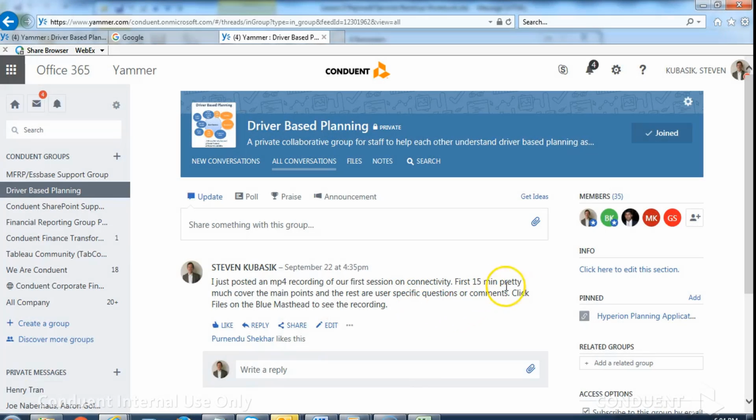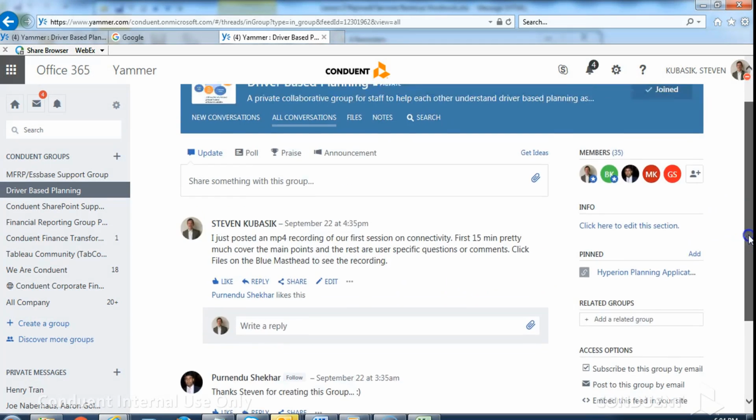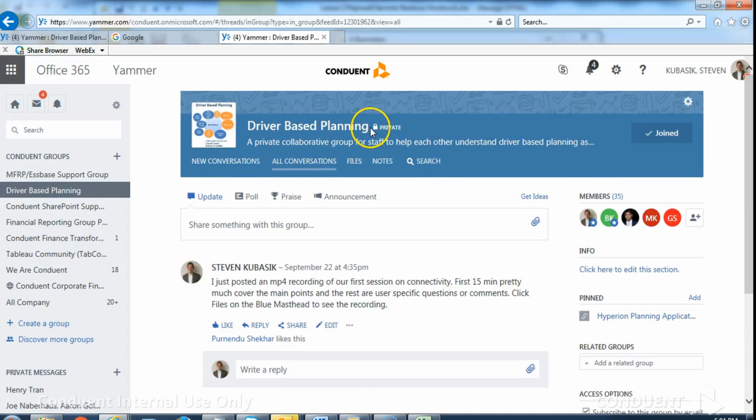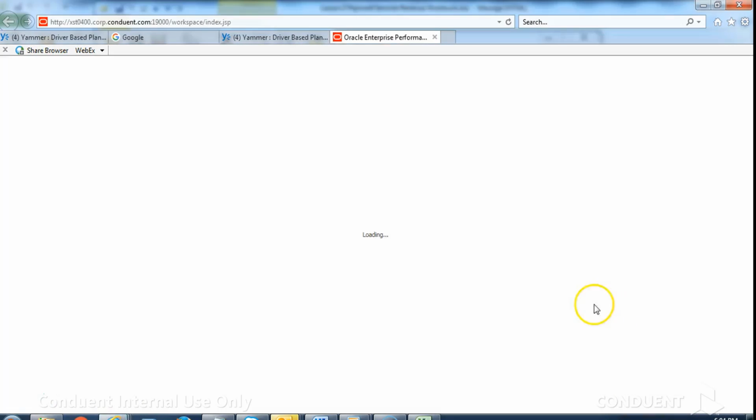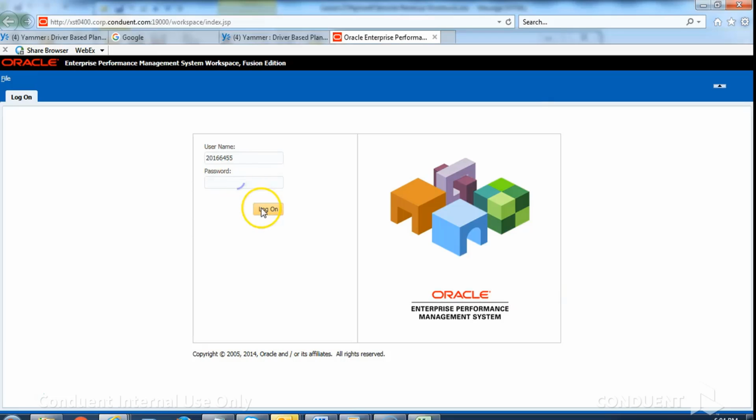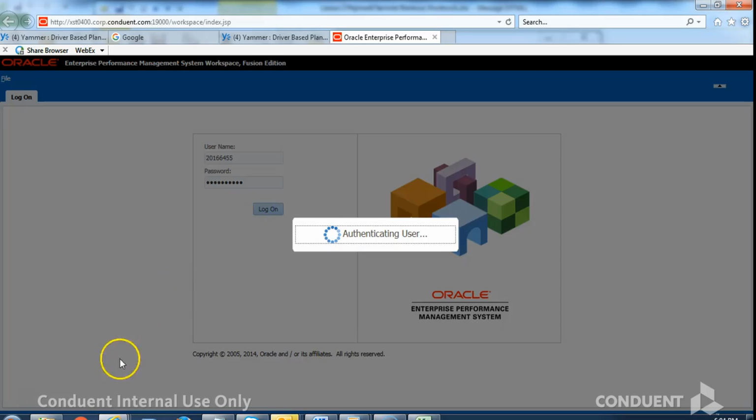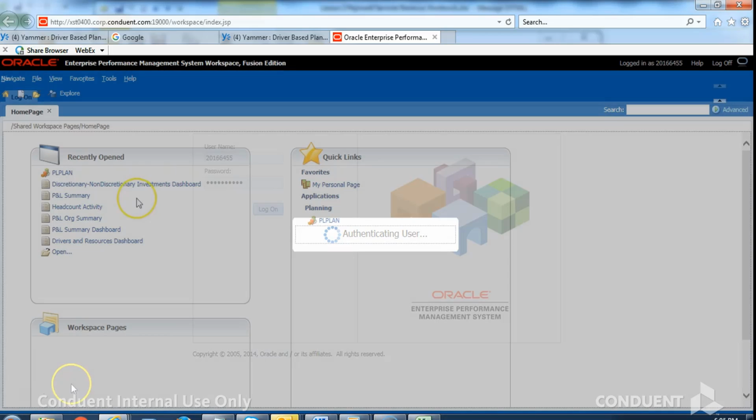Remember, you can go to the driver-based planning group on the Conduent Yammer site to find the hyperlink to the planning application. You must use Internet Explorer with all pop-up blockers disabled. Other browsers such as Chrome will not work at all with this application. Log in using your WinID and enterprise password. Currently it takes about 25 seconds for the login to resolve.